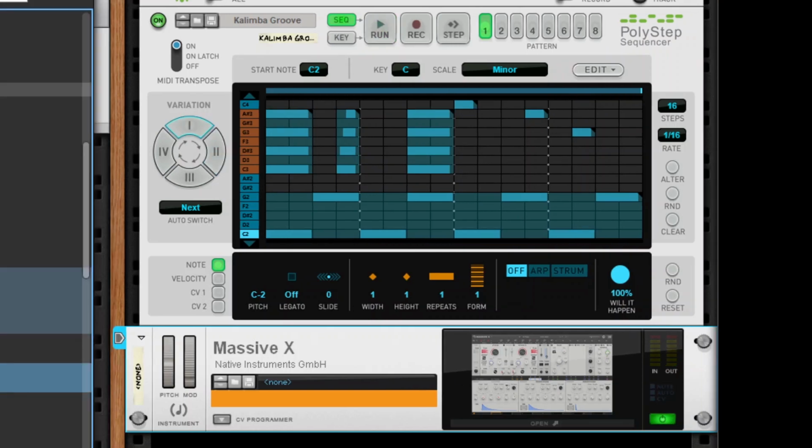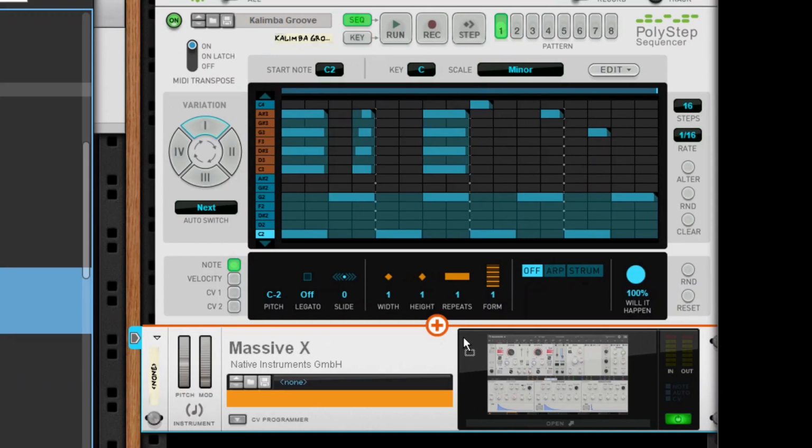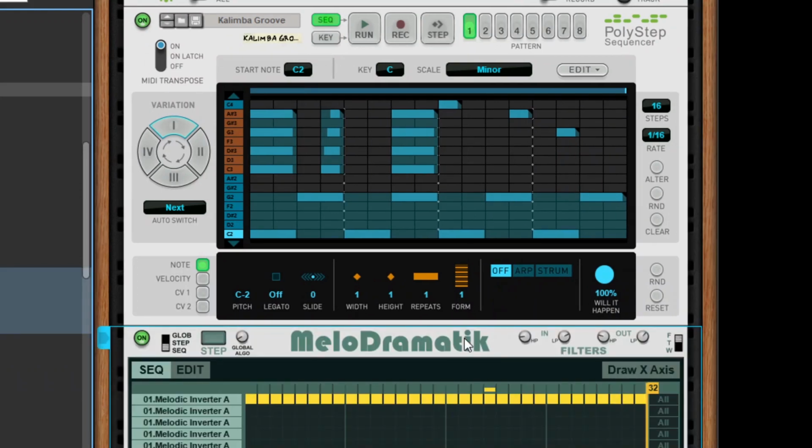So that's the basic setup. Just going to go ahead and drag MeloDramatik into the path so that everything that comes out of Polystep goes through MeloDramatik and then into Massive X.